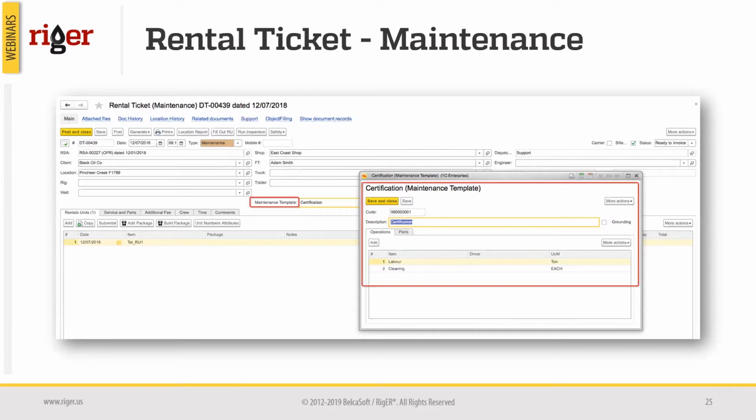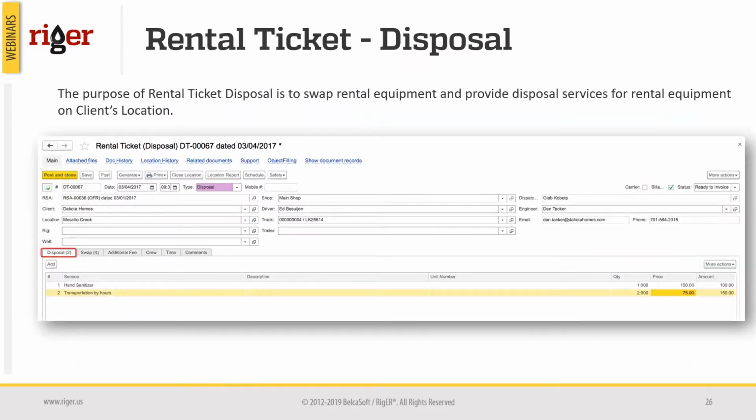And the last type of rental ticket in RigER is rental ticket disposal. The purpose of rental ticket disposal is to swap rental equipment and provide disposal services for rental equipment on the client's location. You can list disposal services in this ticket in the disposal tab, and this ticket is designed particularly for unit swapping and disposal operations.